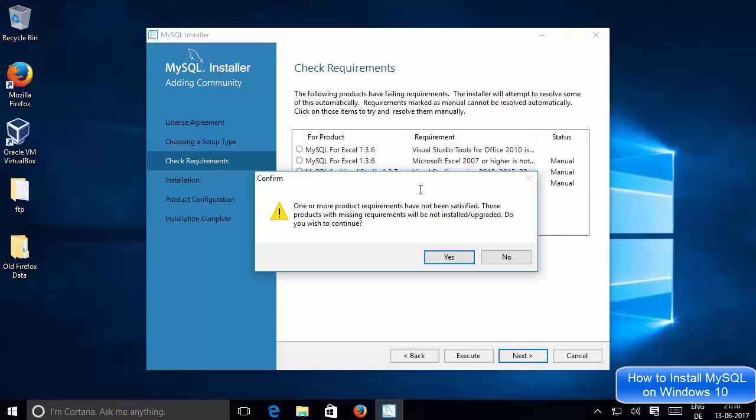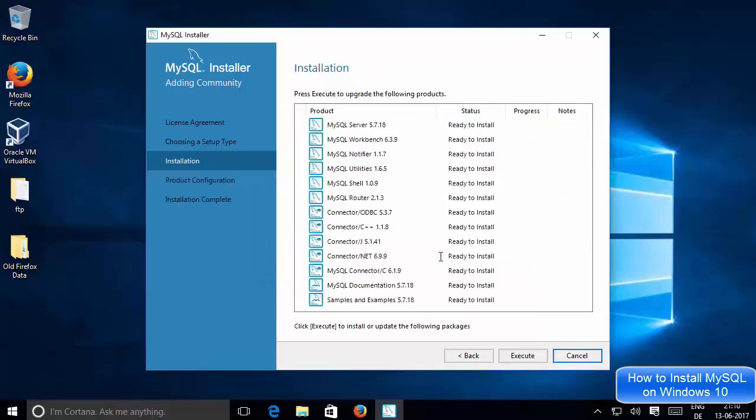Now whenever you select the developer default, you will sometimes see this warning which says one or more product requirements have not been satisfied. Those products with missing requirements will not be installed or upgraded. Do you wish to continue? You just need to say yes, because sometimes it may happen that some programs, for example Visual Studio, are not installed on your system. So you just need to agree with that.